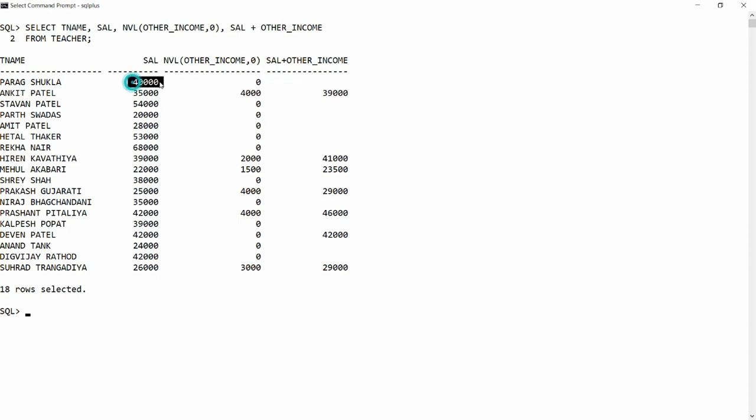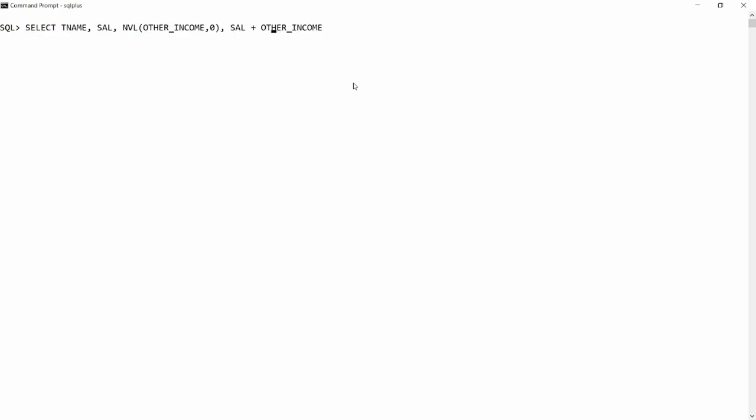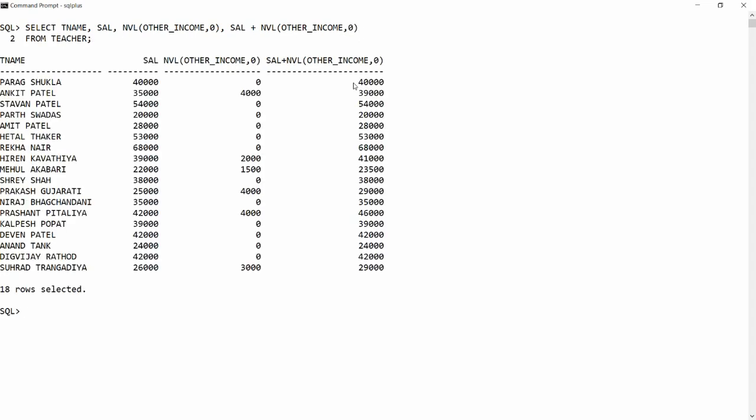See, 40,000 is our salary, but other income is null, so it is converted into 0. Still I had not made the addition, so the value is still null. Suppose if you want to make the addition, then you need to perform the same thing over here: NVL of other income comma 0 from teacher. Now you can see that the value is converted into 0, and then I am making the addition.